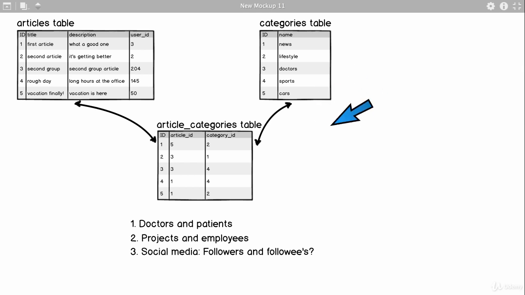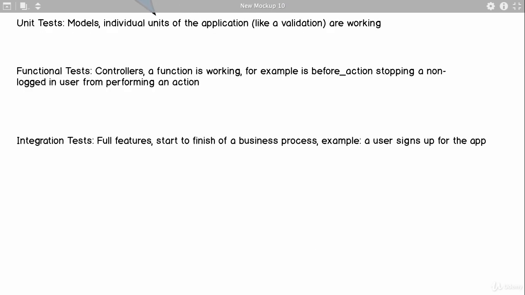All right, so how are we going to do this? How are we going to implement this in our application? We're going to implement this while learning how to test and building a testing framework for this. And these are the tests that we're going to be exposed to. We're going to be exposed to unit tests, where we'll test individual units of our category model. Basically, unit tests are used mainly for models and testing individual units. For example, when you have to ensure that a validation is working. Then we'll also use functional tests, which mainly refers to controller tests, which test that a function is working.